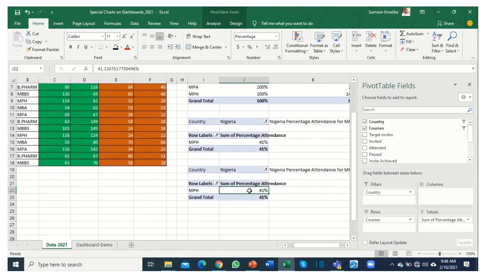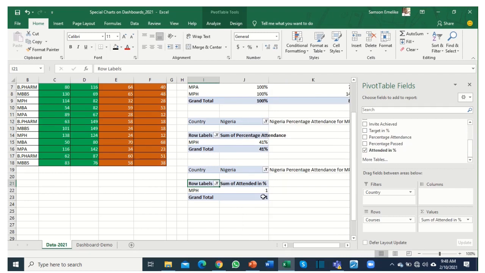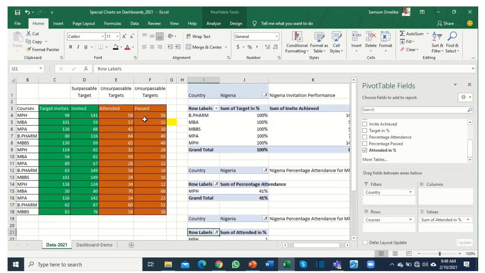So coming back here, I don't need this here. What I need is, let me look for the attendance in percentage. So you see that this is 100%, which is the target in this case. And then let's see those that passed, because those that passed are a function of those who attended. So the percentage passed. Good.